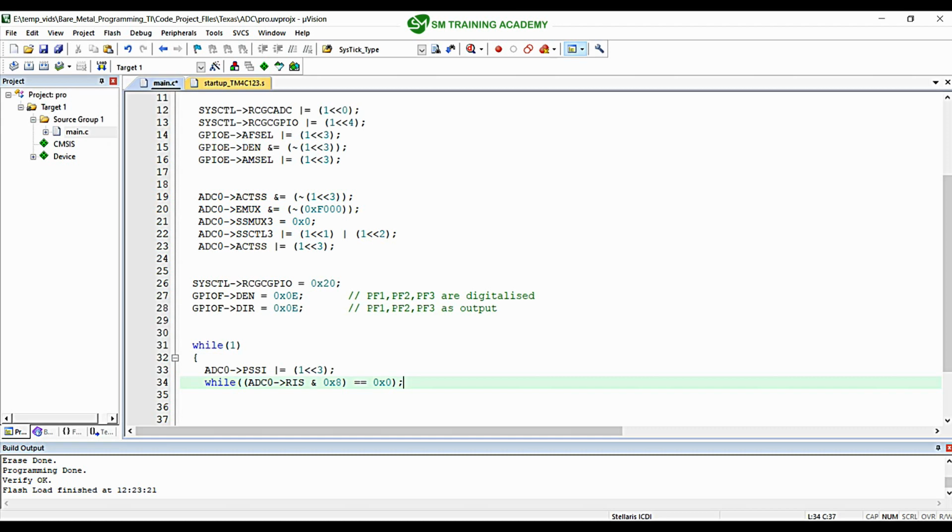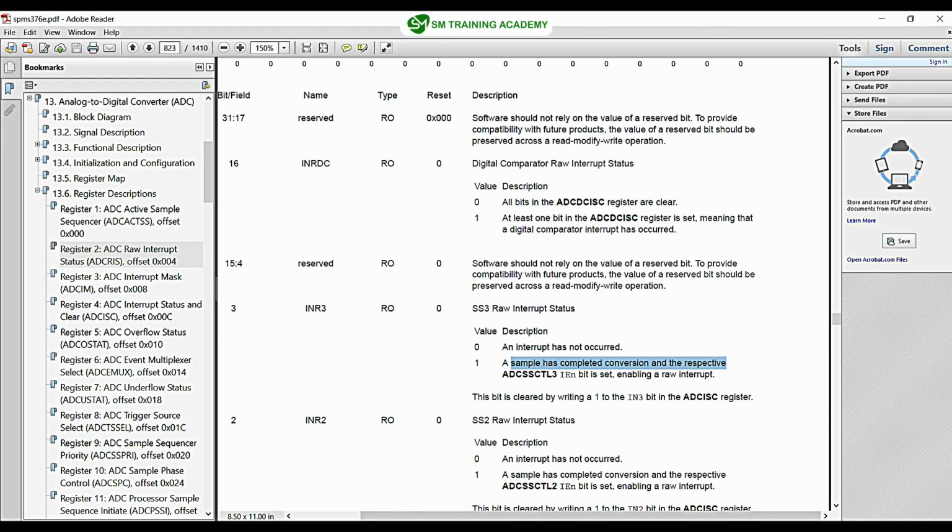So for checking any flag in the register, you can use this methodology, or you can even use this term 1 left shift of 3 right over here. Both are the same. And once the flag is high, that is, the conversion is complete, the program will come right over here, and here I will be reading the data available in the FIFO register, that is the respective FIFO register.